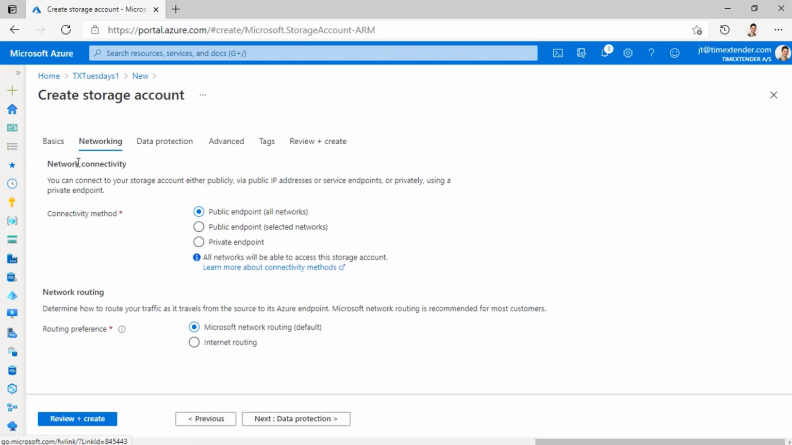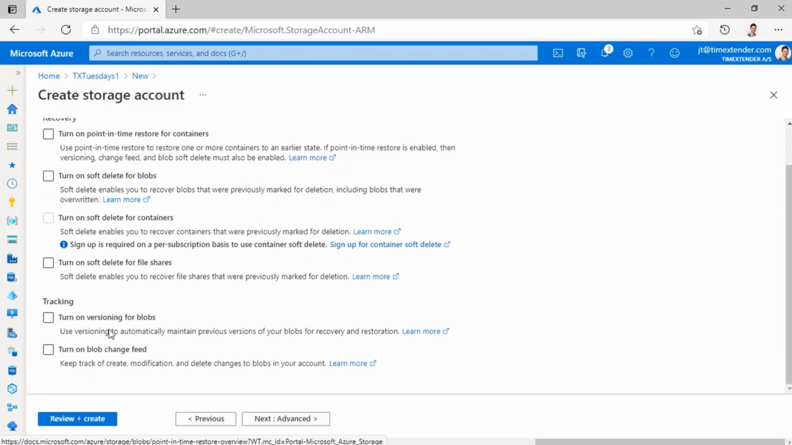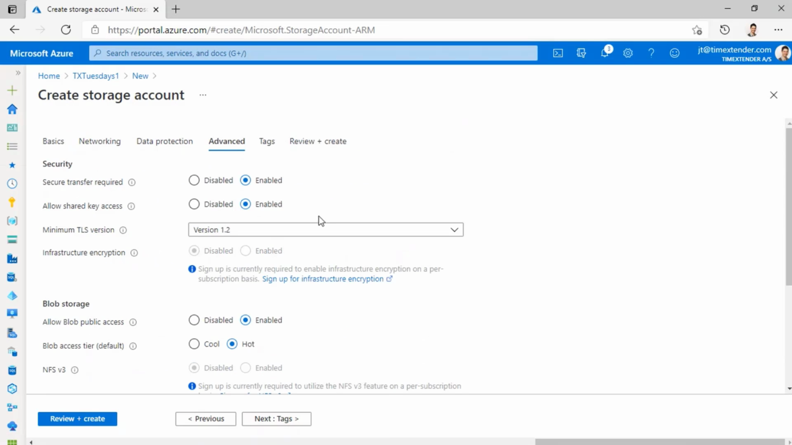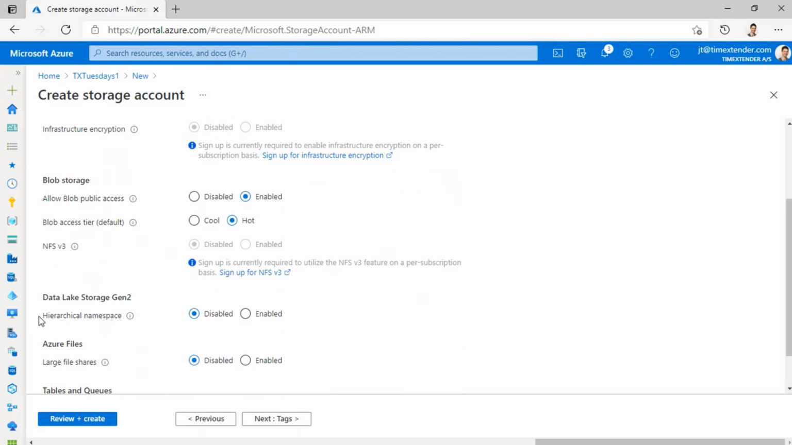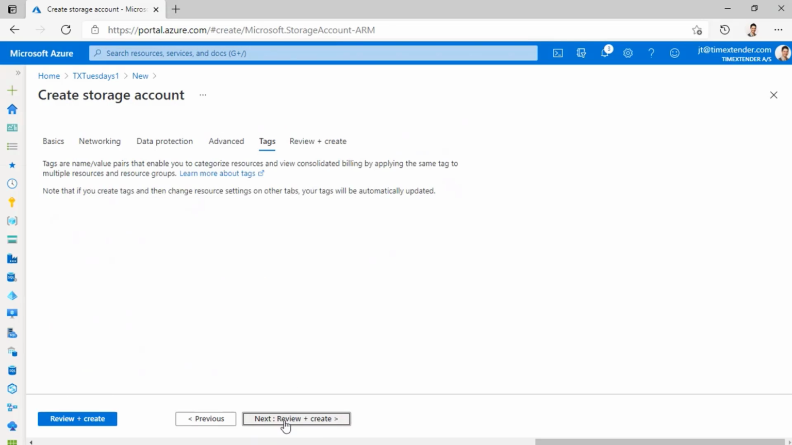Next is networking. I'm going to use a public endpoint and Microsoft network routing. Data protection, I don't need to turn on any options here. And then advanced, this is a very important option. When creating a data lake, you need to make sure that this option is checked. Data Lake Storage Gen 2 Hierarchical Namespace. That's what makes the Azure Storage account a Data Lake Gen 2 storage account. All right, so you want to click Enabled there and click Next.